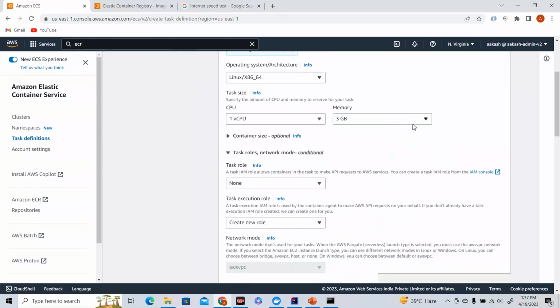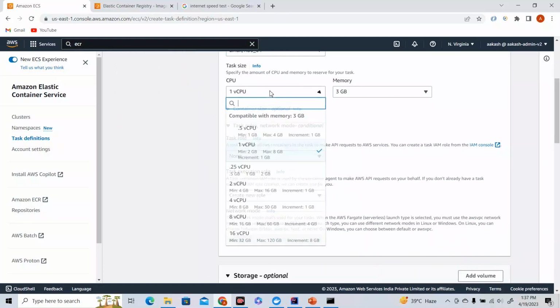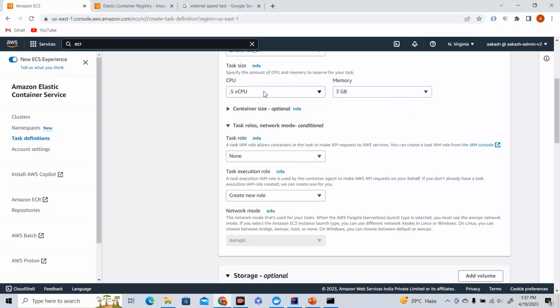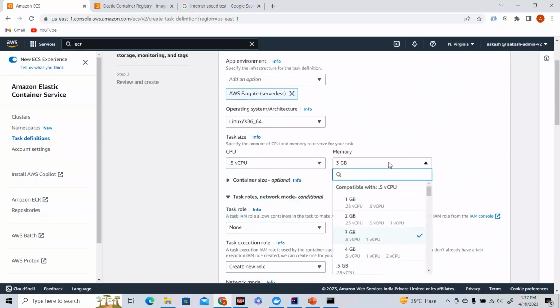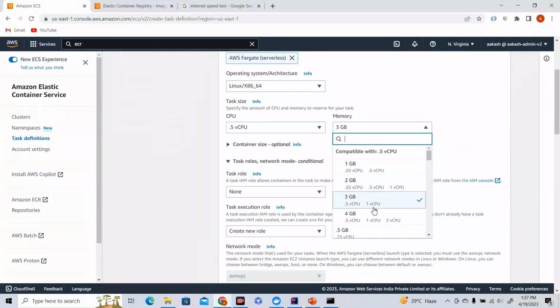Operating system is Linux. Task size, let us keep it to the least, so that will cost us very less money. So let us keep the memory at 1 GB. That should be fine, right?